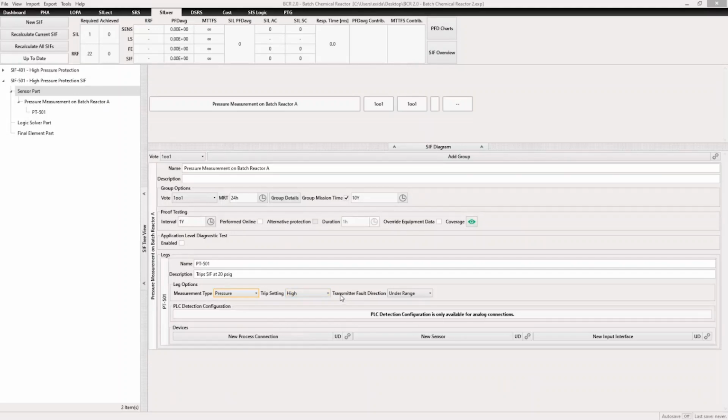Next, I can indicate if there's an internal fault in my transmitter. Do I want it to drive the signal under range or over range? And so those are my 2 options, and I'll select under range. Next, I can choose a process connection. So you see my devices are available here.